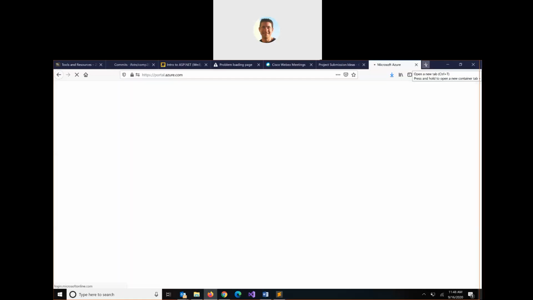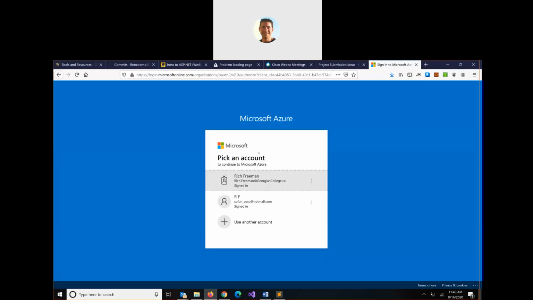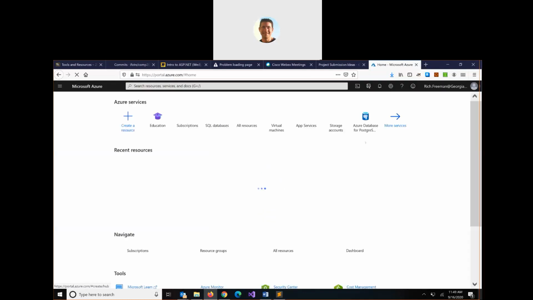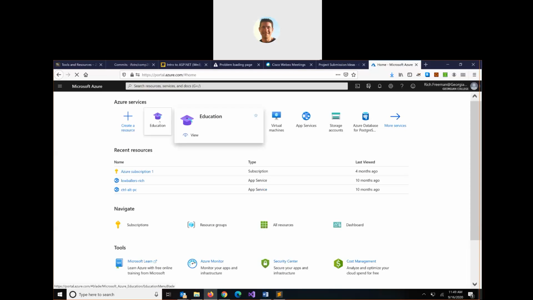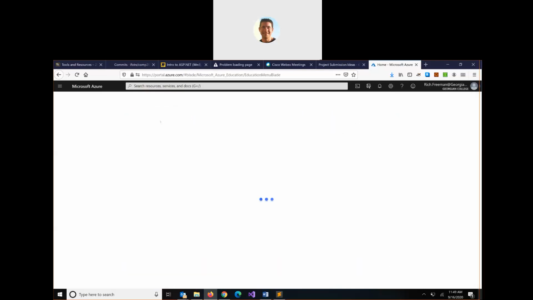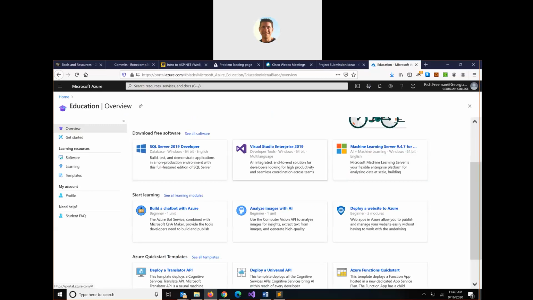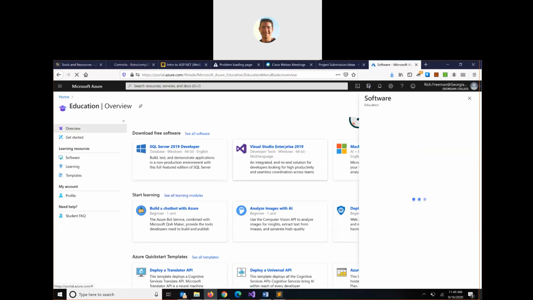So if you got Enterprise from the Azure student portal, you can log into it and in here under Education, you can either click on Software or mine actually shows me Visual Studio right here. So this is where I got my copy from.